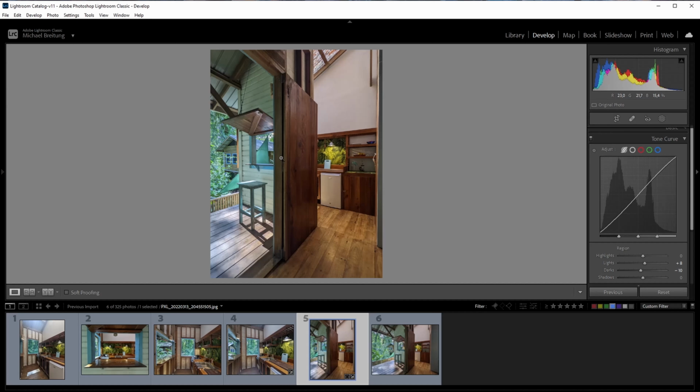This is already looking quite good, and it's very close to what the apartment looks like, also with the beautiful light here.